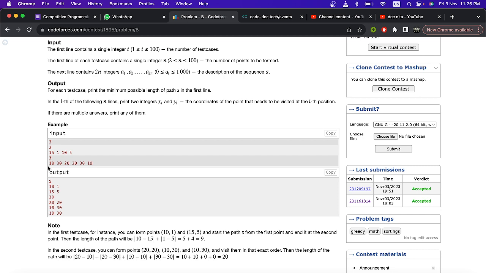Now look at the next one. Here you can see 10, 30, 20, 20, 30, 10. Here the points are (20, 20), (10, 30), (10, 30). So you can see what the differences are. Here the difference is 10, 0, then 10, 0. Total sum 20. That's the result here.